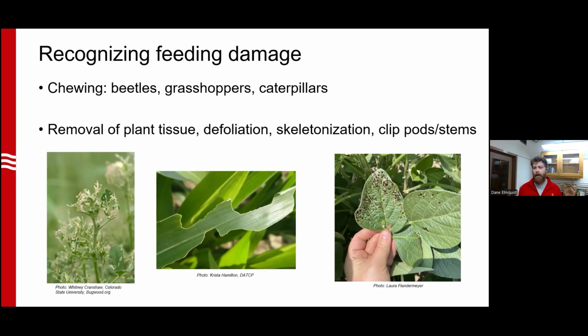None of these are going to be aphids, right? That's not what aphids do to plants. So here we see skeletonizing damage from alfalfa weevil, chewing damage from true armyworm, and defoliation from Japanese beetle on our soybean leaves.